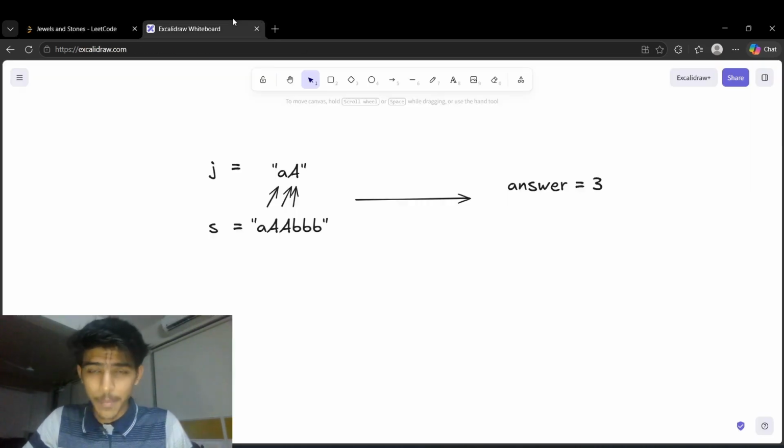So let's take an example. For example, J is the string which contains jewels, and S is the string which contains the number of stones. As you can see, there are three jewels, A and 2 times capital A, which are the jewels which are present in between the stones. So 1, 2 and 3, we need to return the count 3. This is our simple task.